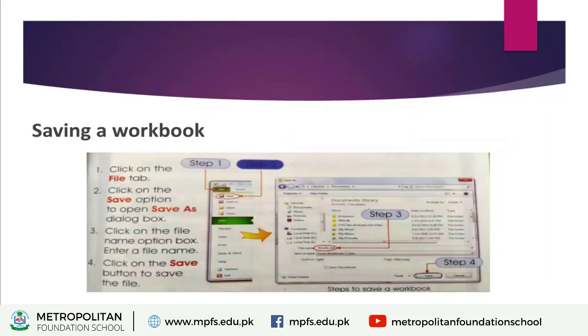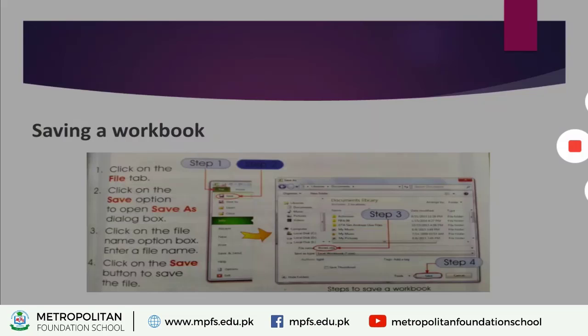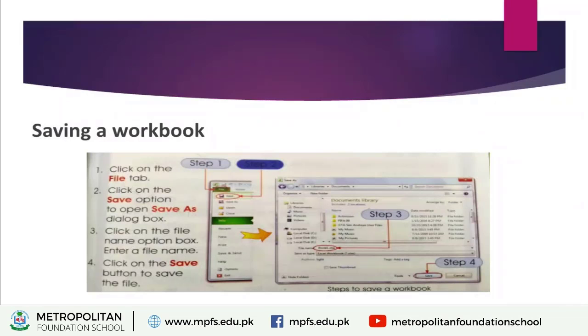Saving a workbook. You can save a workbook made in MS Excel. To save a workbook as a file, follow these steps. In MS Excel, a workbook is saved with an extension.